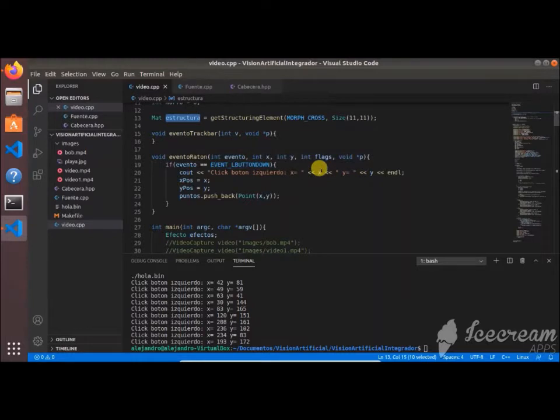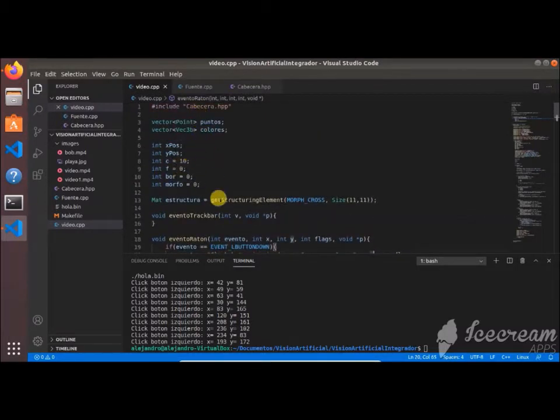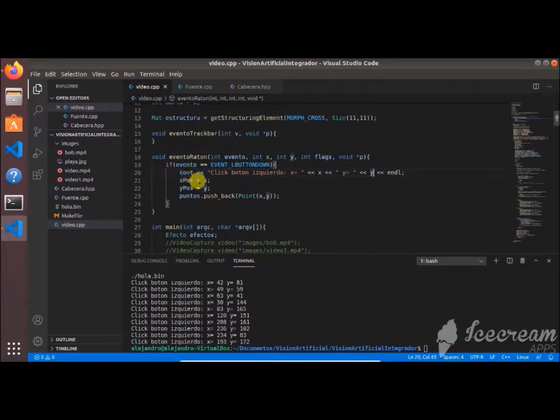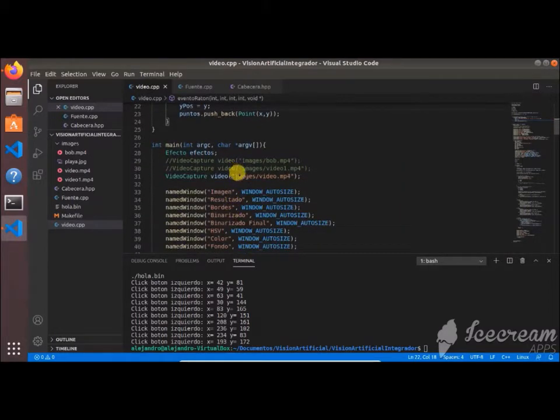So we have the X position and Y position, and we are going to save these in this other vector called points. Now in here we are going to create these two variables. In a little while I'm going to explain what we do with these two positions. Now in here we call the methods that we are going to use and upload the videos into the program.